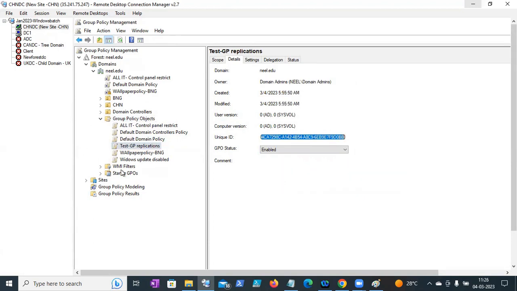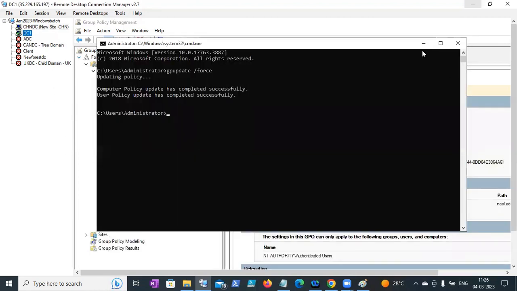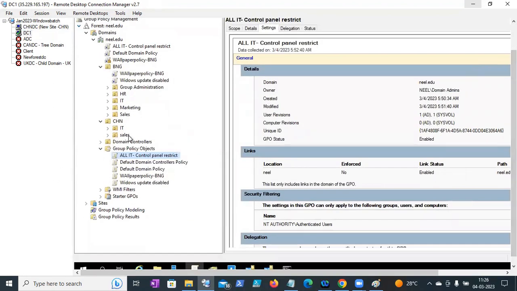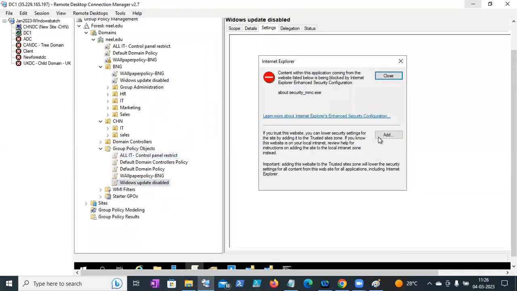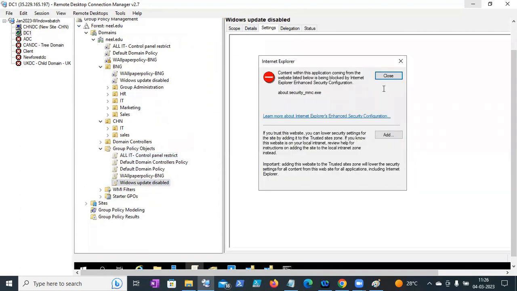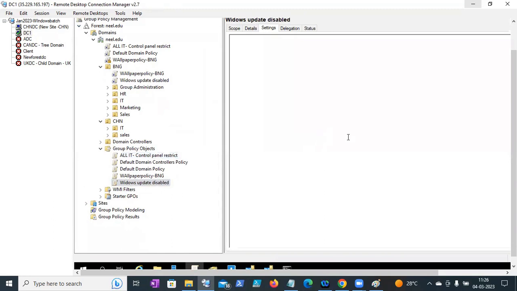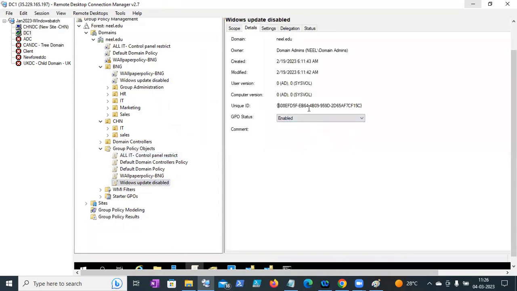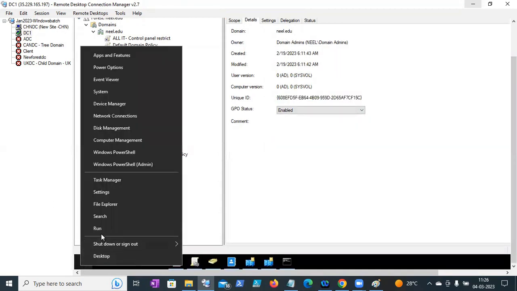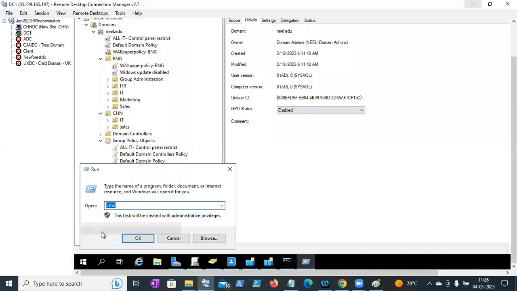So how many policies you created in your domain, on any of the domain controllers? Each policy creates a unique number, a unique ID. And the same unique ID folder will be created under the sysvol folder. Remember guys, this is how replication happens. We need to validate whether replication is happening or not.